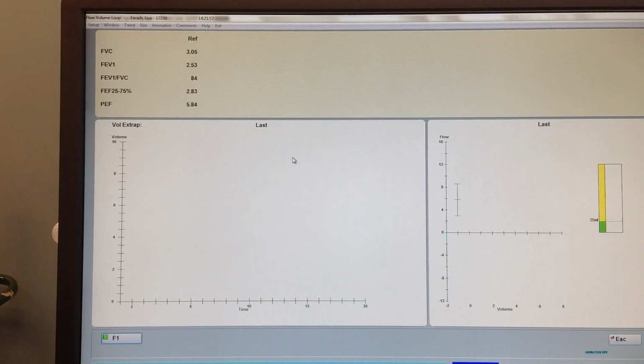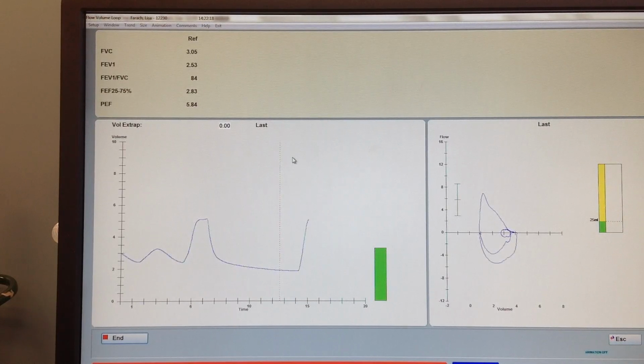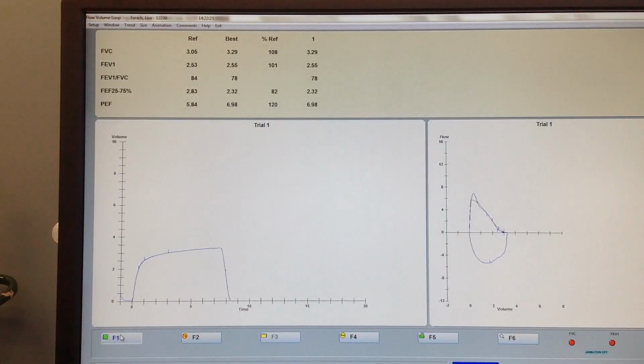Okay, breathe normal. Wait for it to show up on the screen so we have a tracing. Okay, once you take a big breath in and explode. Blow, blow, blow! Push, push, push! Squeeze, squeeze, squeeze! Big breath in. As you see, we did hit all the way to the red line. And I end the test. At the bottom it said, end of test criteria not met.